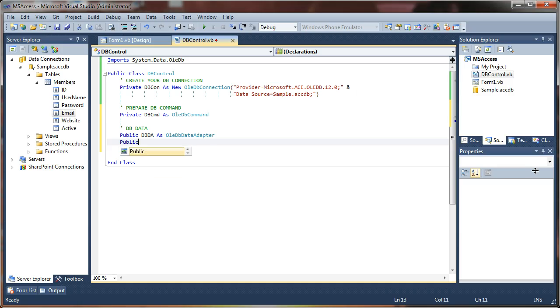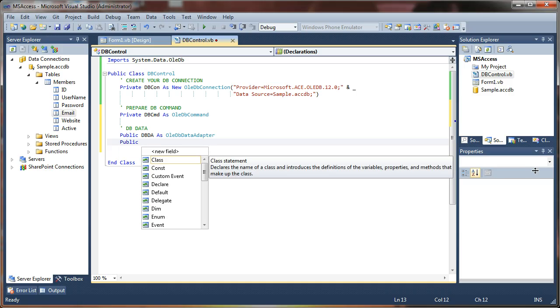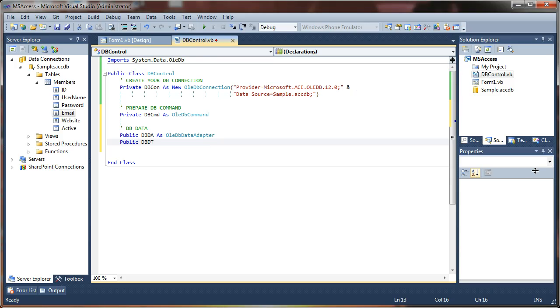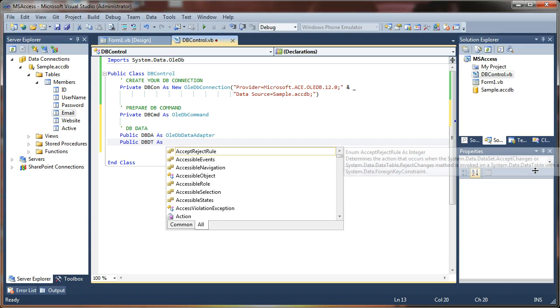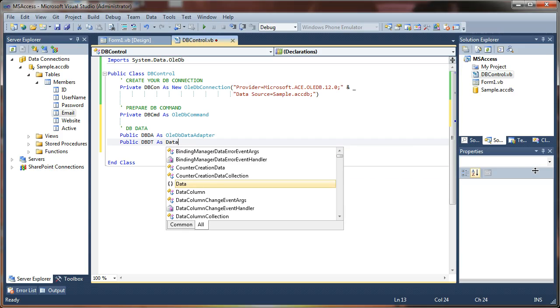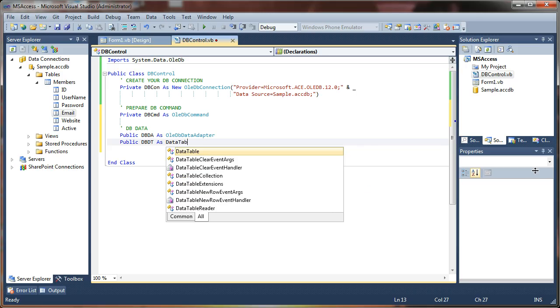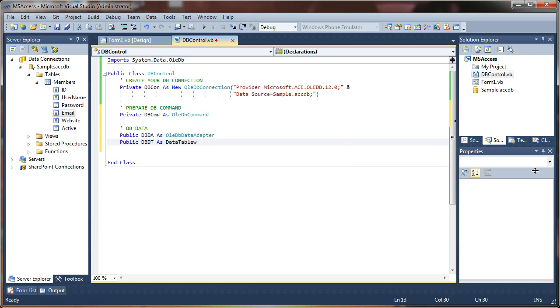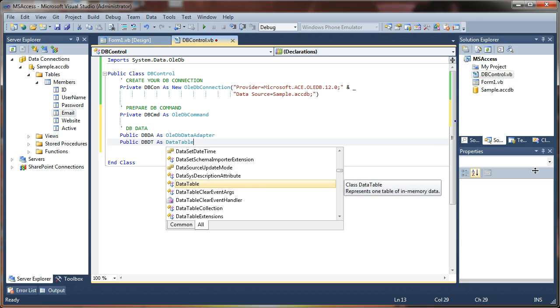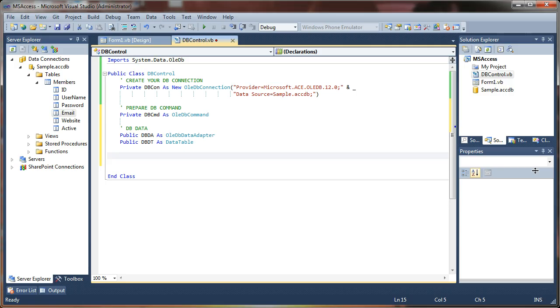And I'm going to create our data table or data set next. I am just going to use a straight up data table instead of a data set as I usually use. You can use either one. They both work. So this just takes away a little bit of coding in the future. Saves us some lines.